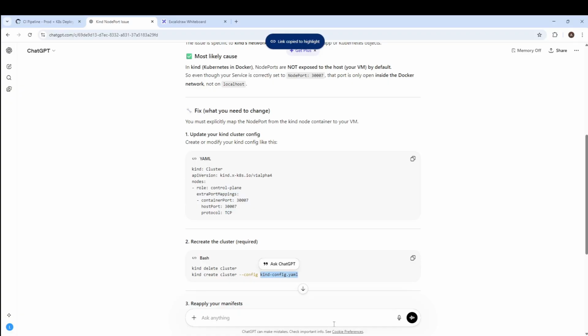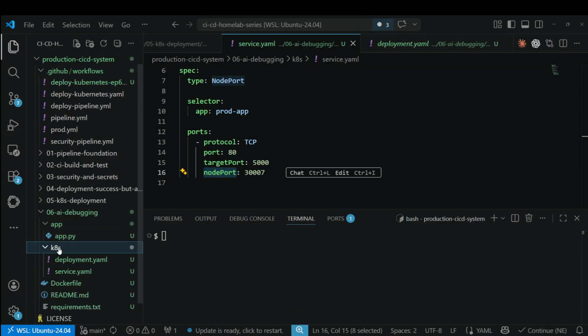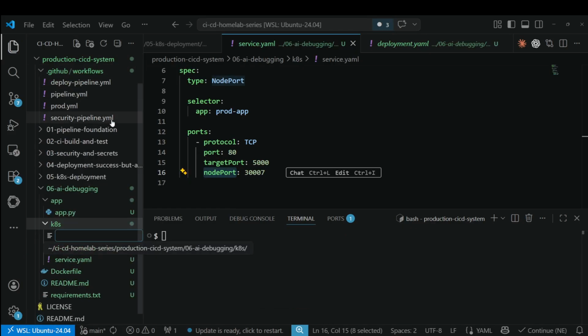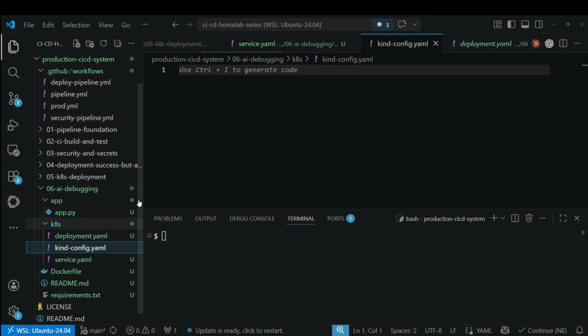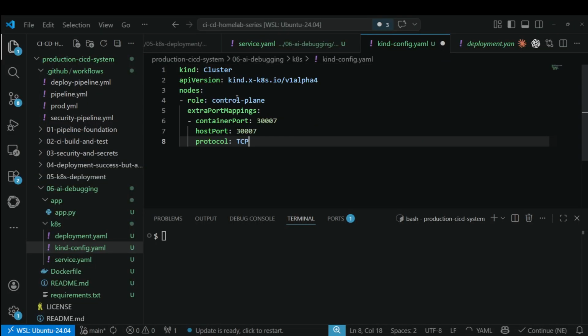Now let's try to create kind config.yaml. Jump back to our Visual Studio Code, and I'm going to create that in this particular folder, kind config.yaml, and copy this kind cluster and paste it here.